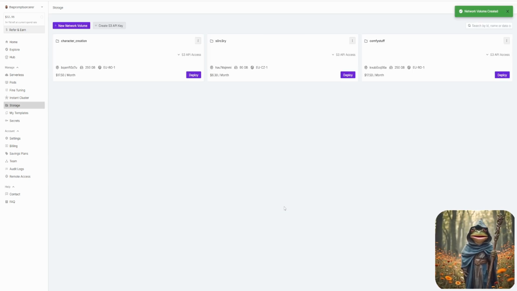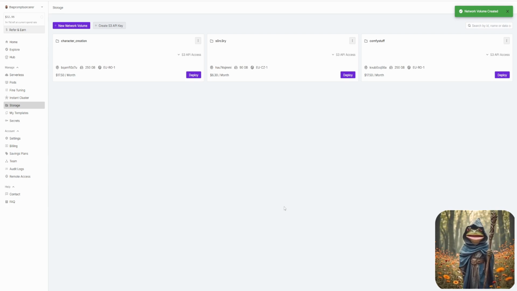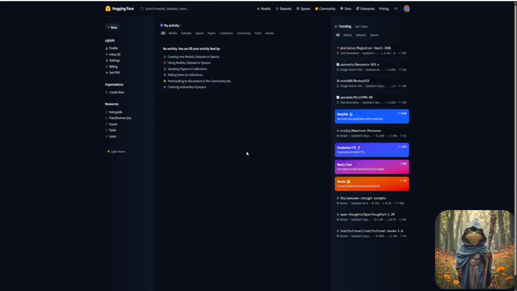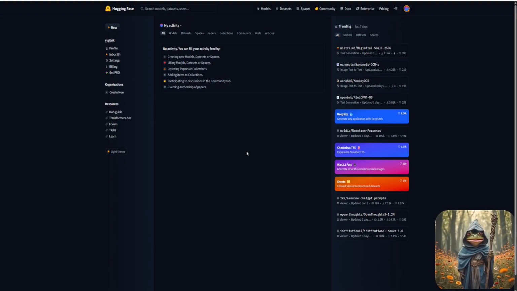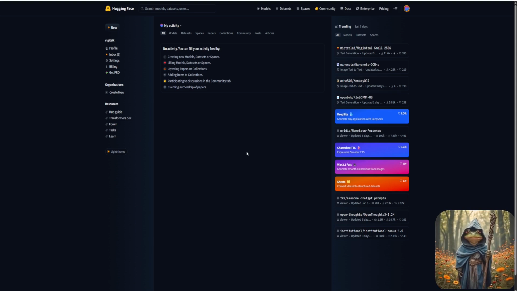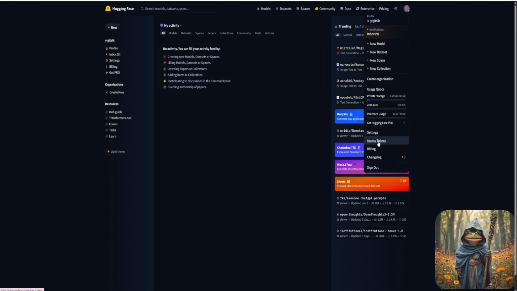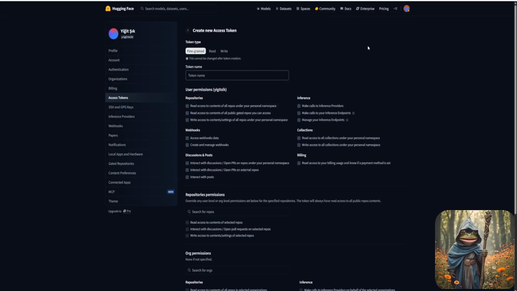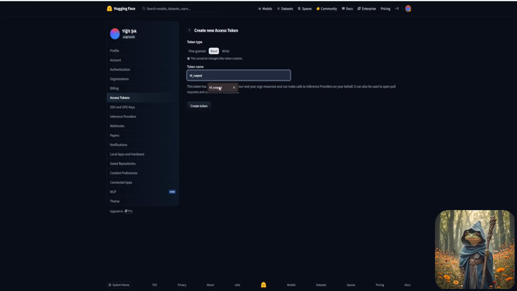To launch your pod, you'll need API keys from Hugging Face and Civit AI. Those keys will be needed for downloading our models. Let's get the Hugging Face token first. Hugging Face is similar to GitHub, but focused on AI. It's a platform where developers can share, explore, and use machine learning models and tools. To get your API token, click your profile picture, click Access Tokens, create new token with read permission, give it a name and create the token.